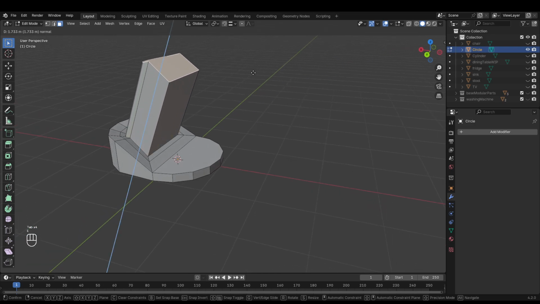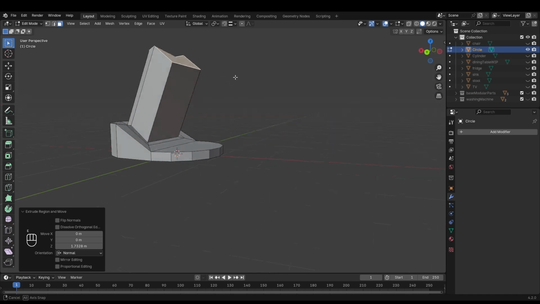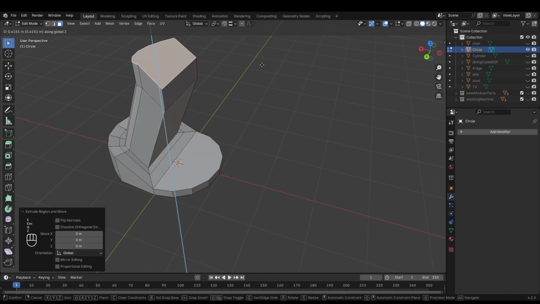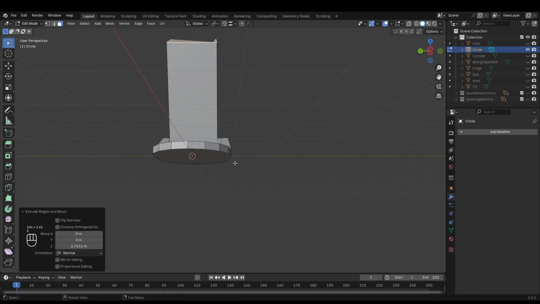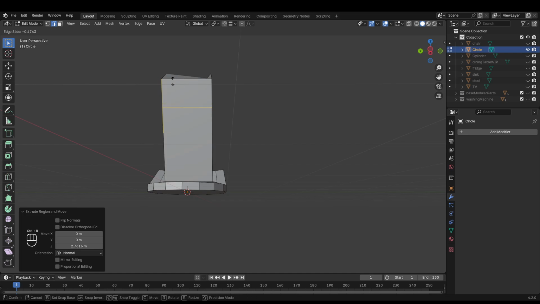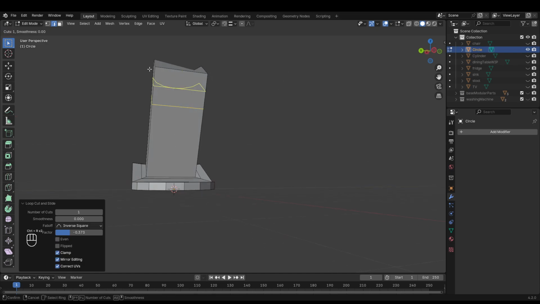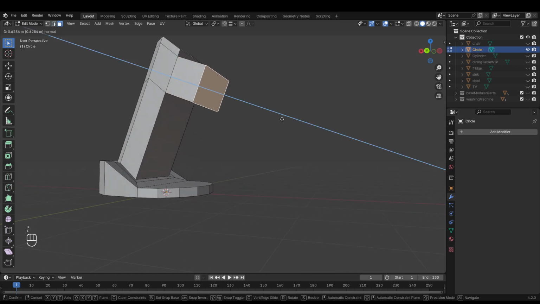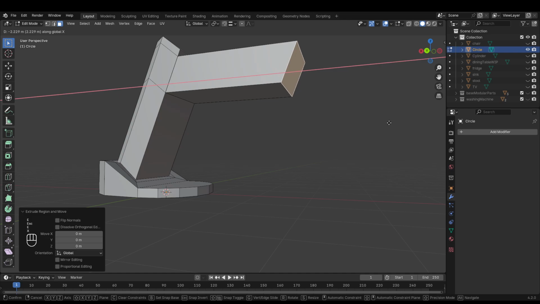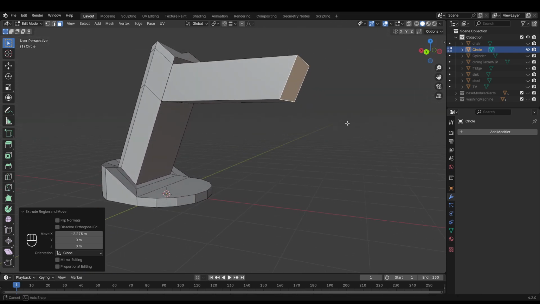Let's just do this. Like it's gonna be fine. Extrude it up. There we go. And then what we can do is we can create a couple of edge loops. There we go. And let's do that. There we go.